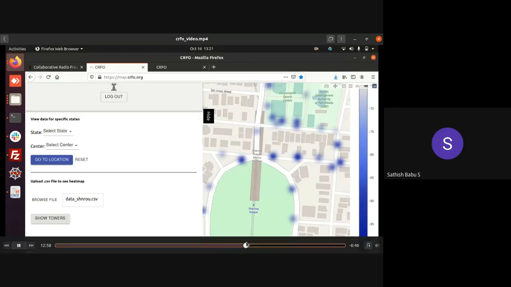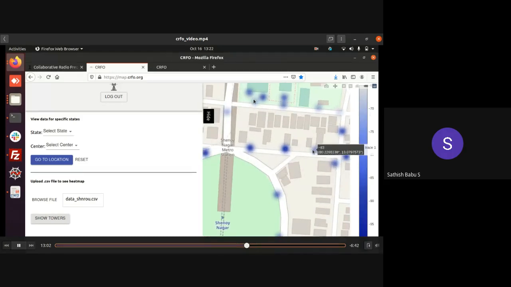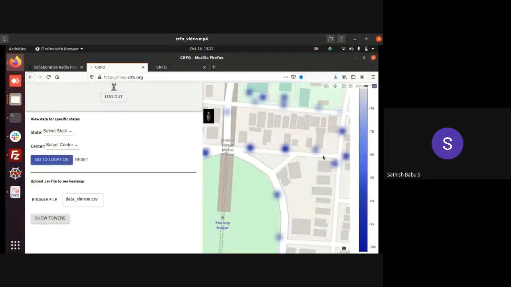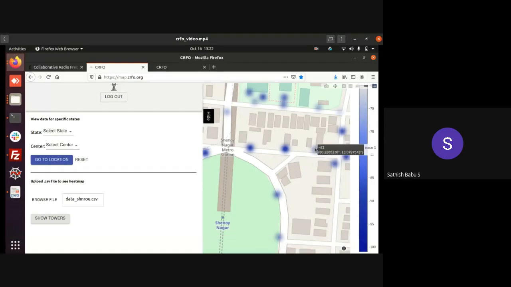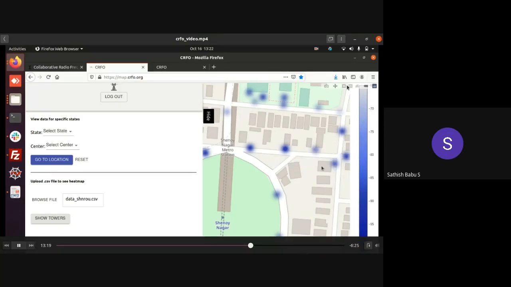Dark is weak, and this minus 60 to minus 70 is the light blue, that is the very strong value. This is weak, this is strong. So minus 60 to minus 70 is a strong value, and minus 100 to minus 110 dBm is the weak value. If you see here, you have a zoom in option, so you can zoom in and go very close. Zoom in, zoom out.